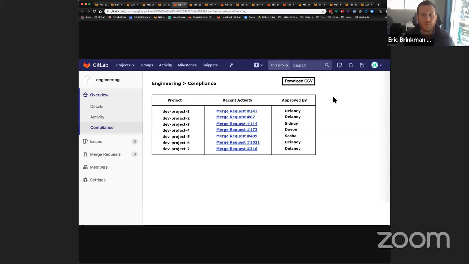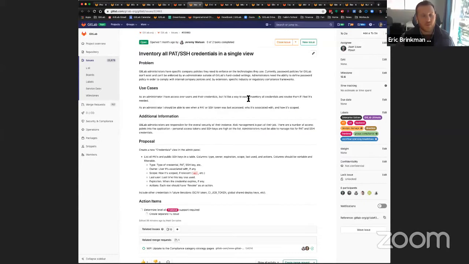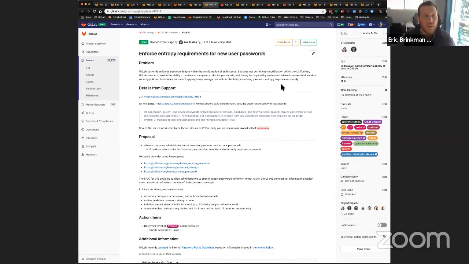We'll also be providing the ability to list an inventory for all personal access tokens and SSH credentials in a single view. This will help you answer questions like, what type of credentials do I have in my account? Who is the user, how it's scoped, and the last time this key was used. Something that is really important as admins enforce access to their GitLab instance. And lastly, something that many customers have been asking us for, we're going to enforce entropy requirements for new user passwords. We'll be doing this based off of NIST guidance, and we're really excited that this is finally coming in GitLab 12.6.